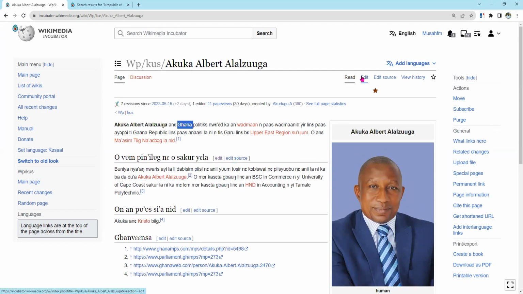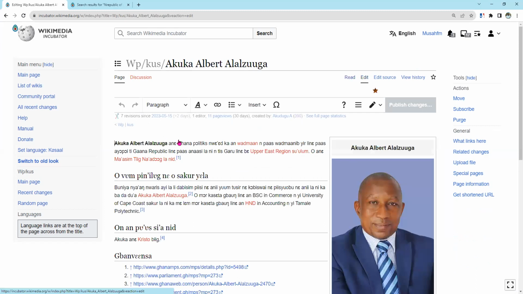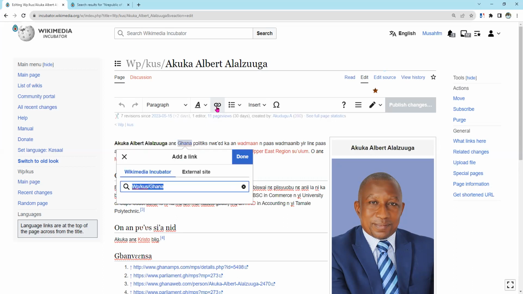First of all, as usual, you click on edit. You come and highlight the text Ghana. Then at the top, at the right-hand side of the big E, you will see an icon that is like two rings connected to each other, like a chain. It indicates that it is connecting this text Ghana to an article somewhere whose title is Ghana. So after selecting the text Ghana, you click on the icon.